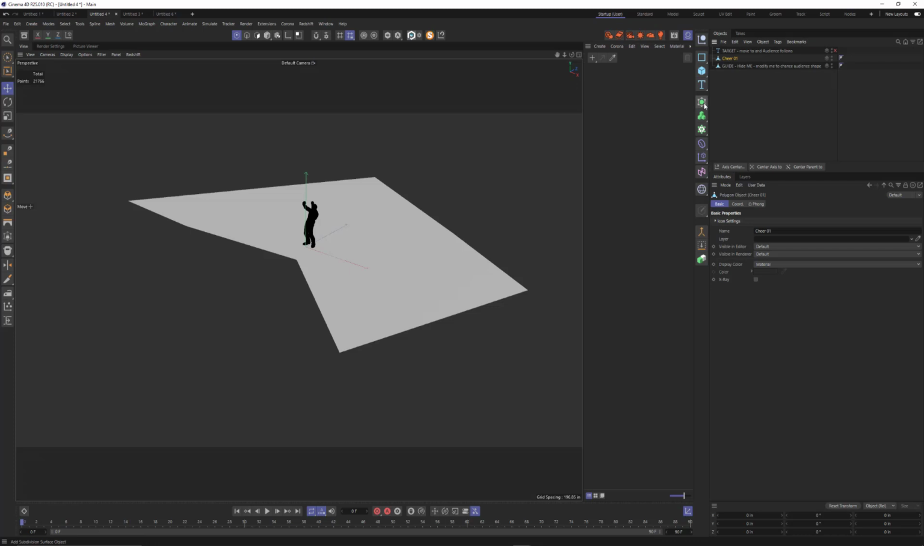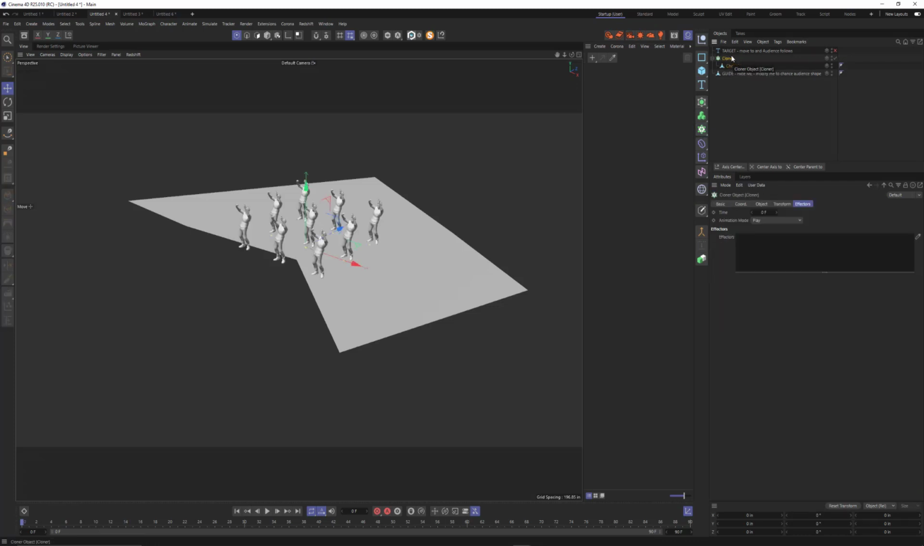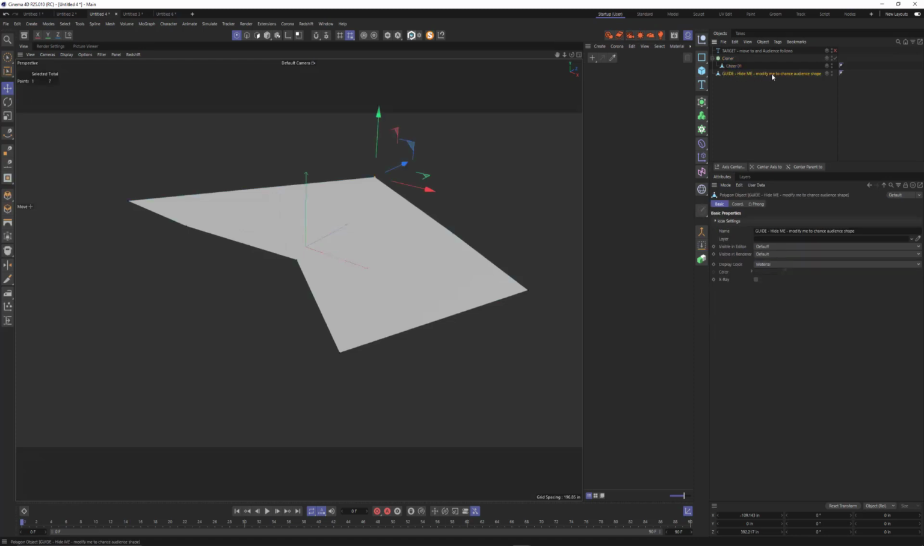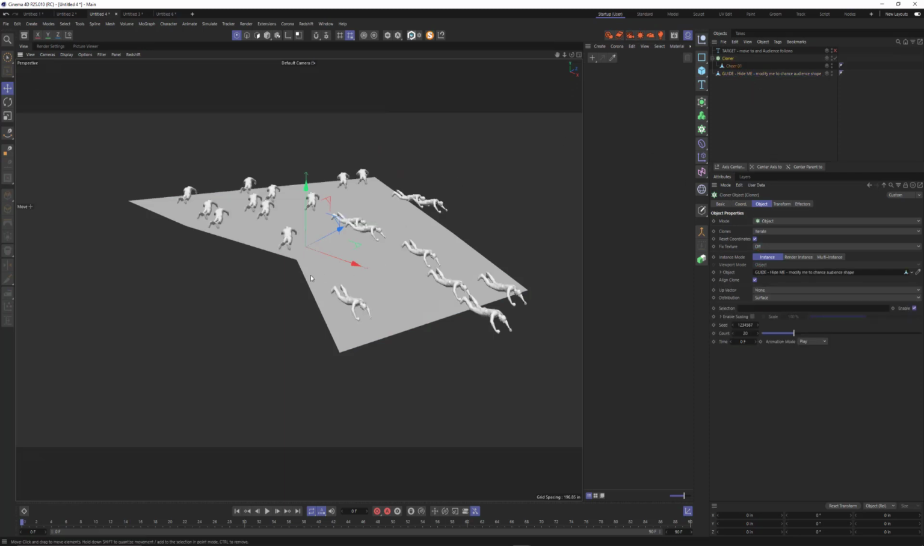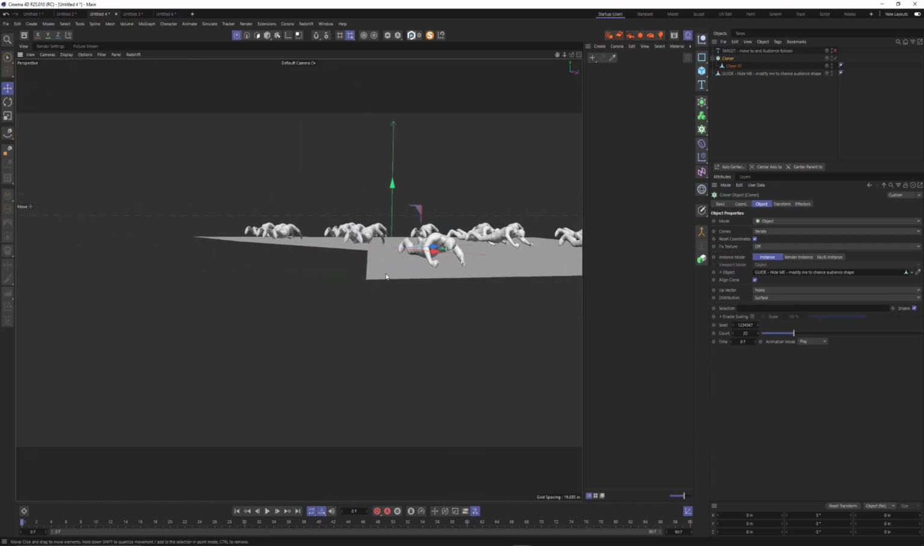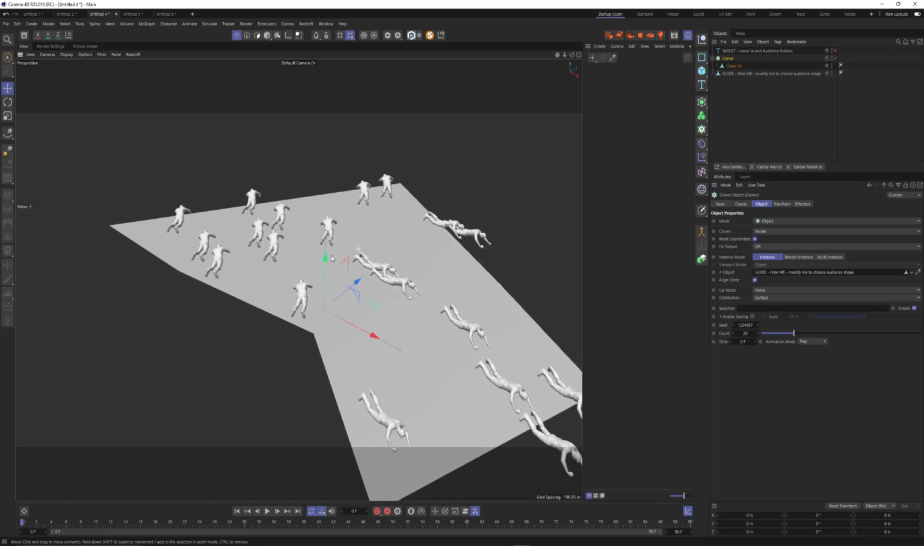So let's add him to a cloner. We'll put him in, and he's going to default to grid like we expect. And we're going to change this to object. And now it's looking for an object. I've called this guide, hide me, modified me to change audience shape. With the cloner active, I'm going to drag and drop this into the object. And here we get a whole bunch of people who have collapsed. They're raging against the machine here.